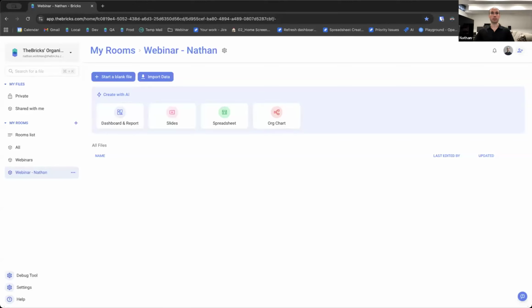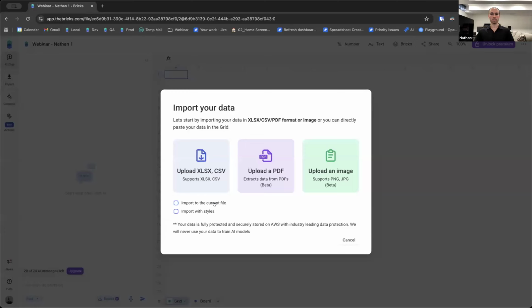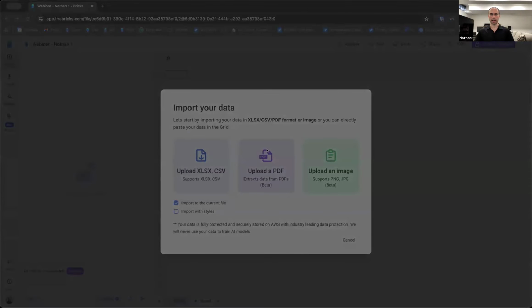Okay. So I'm going to show you guys what it's actually going to look like when you go through the steps that Manpreet just showed us for creating a dashboard. One way you could do it is by clicking this dashboard and report button here. But I'm going to show you guys some extra things that you can do. So I'm just going to start with a blank file myself. You click the import button over here, and you probably want to import it to the current file so it doesn't create a new file. So I'm just going to click this little checkbox here and then click this big button to select my data.